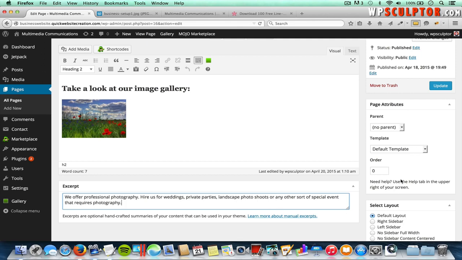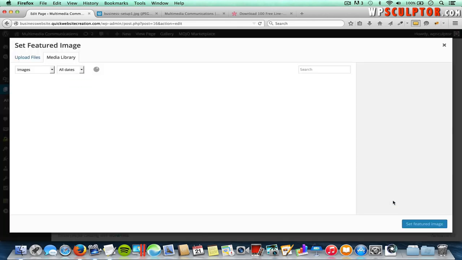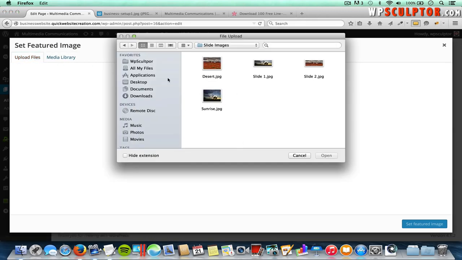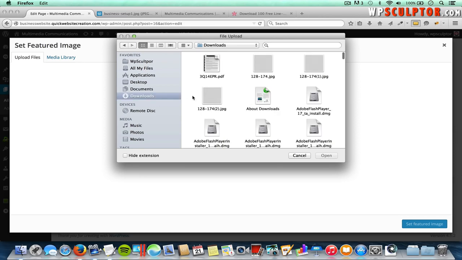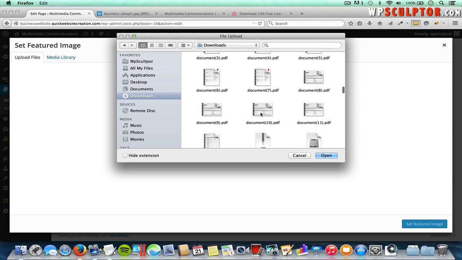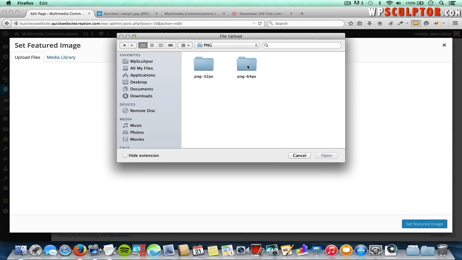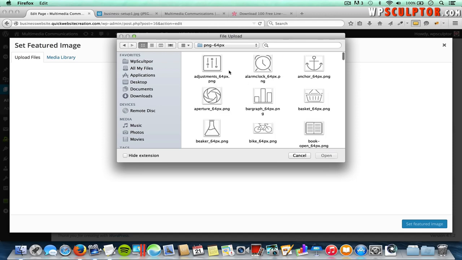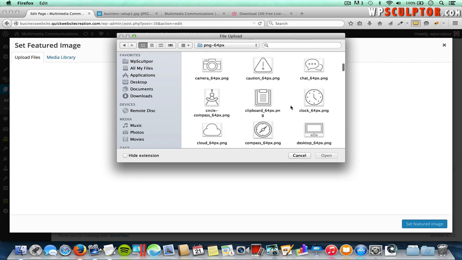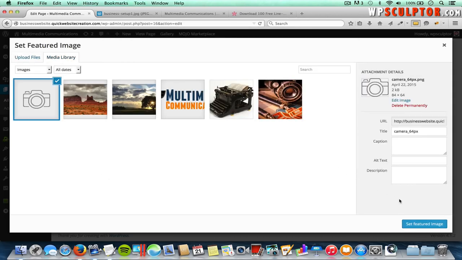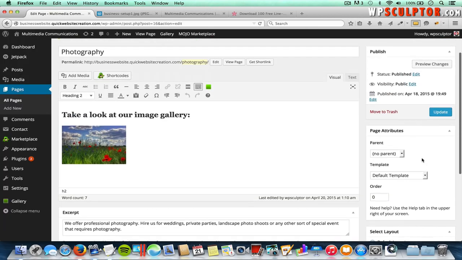Paste that in, and then I'm going to scroll down and click on Set Featured Image. And this time I'm going to click on Upload Files, and then I'll click on Select Files, and I'm going to find the folder on my hard drive that's got the icons that we just downloaded, and I've got them in my Downloads folder, in a folder called Line Icons. So I'll open that up there, and then I'll click on PNG, and then I'll click on the 64 because I want the larger images, the 64 pixel size images, and then I'm going to find the camera icon. And that's just right here, so I'm going to click on that and then click on Open. And after that uploads, I'll click on Set Featured Image, and then I'll click on Update.